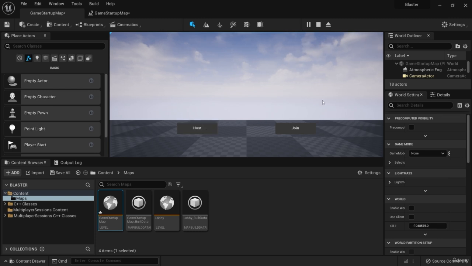So this game startup map is mostly going to be used when we package and test our game, which we're going to be doing frequently throughout this course because it's important to package your game frequently to make sure it still packages without errors and to test your game across the actual internet.